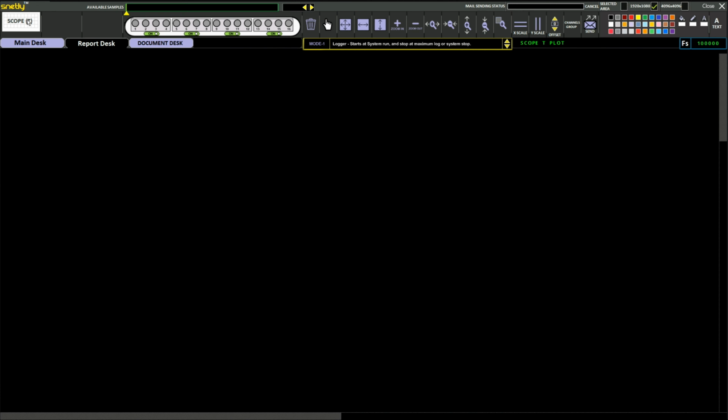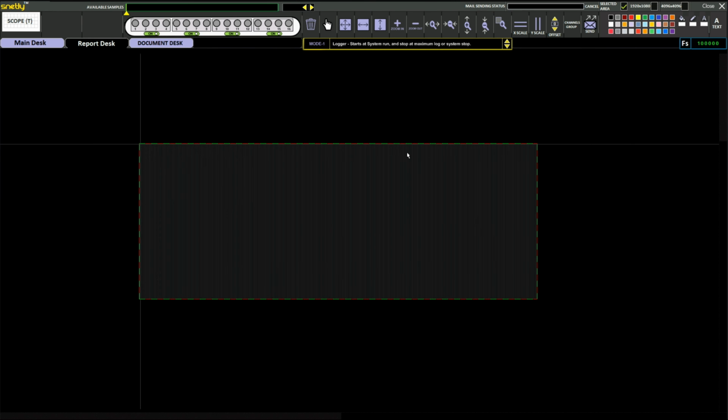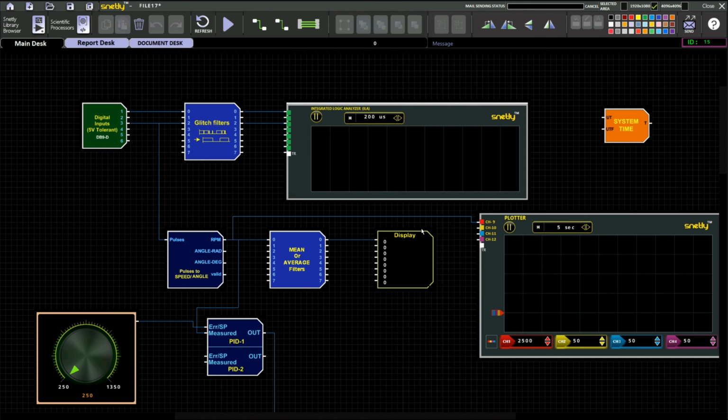One more thing, if you want to take any waveform for your paper publishing, you can take it by mail from this system. Click on the report desk. In the report desk you can observe a maximum of 12 waveforms at a time.